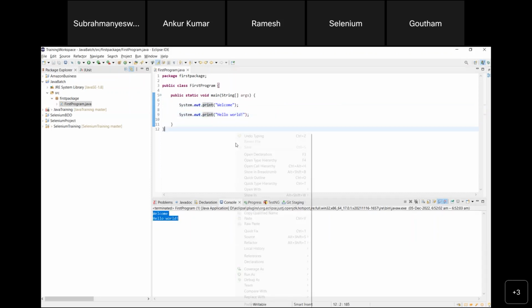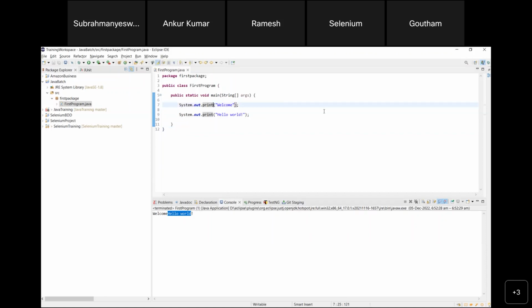Okay, let me show you this one. Run as Java application, and it will be printed in the same line. There's a difference between print and println. Ln means new line, so the output will come in a new line. Just practice this one. Practice with System.out.println a couple of times.